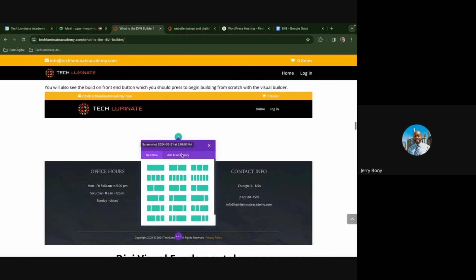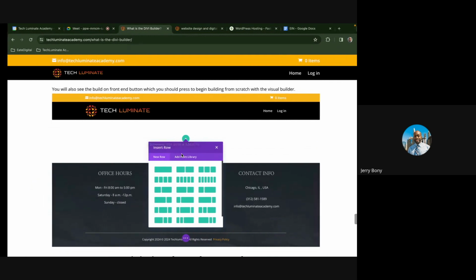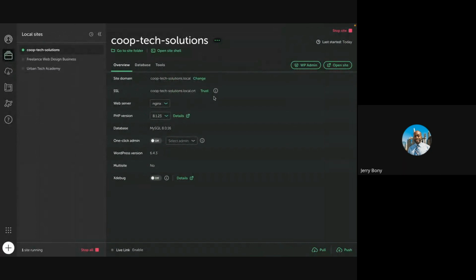So what I'm going to do is just demonstrate how to do that. I've got Local set up. Everybody should have Local. If not, I have a video that I could provide for Local. I'll put that in the post as well. It goes through how to set this up and set up your WordPress local environment.